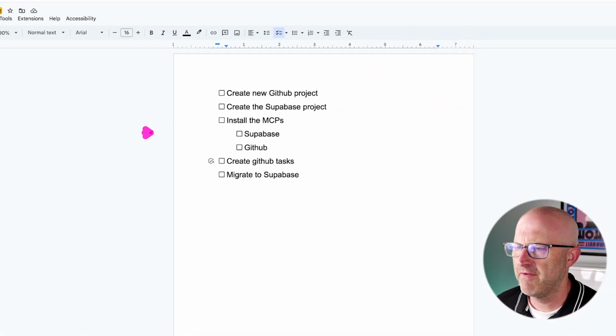Here's our agenda today, and before we install the MCP servers into Claude Code for Supabase and GitHub, I'm going to go through a couple of additional steps just to walk you through a real use case, so that this isn't just an imaginary project.